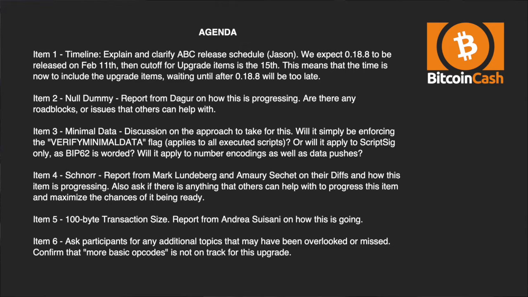Second item on the agenda is Null Dummy. It is a report from Dagur on how this is progressing. Are there any roadblocks or issues that others can help with? Recognizing that Dagur's not here, we'll be hoping somebody else can bring that information forward. Item number three, minimal data. Discussion on the approach to take for this. Will it simply be enforcing the verify minimal data flag applies to all executed scripts, or will it apply to ScriptSig only as BIP62 is worded? Will it apply to number codings as well as data pushes?